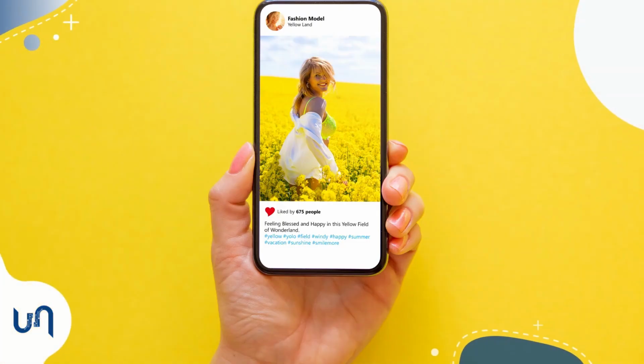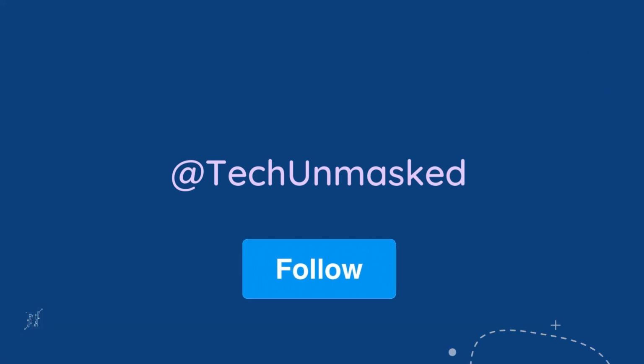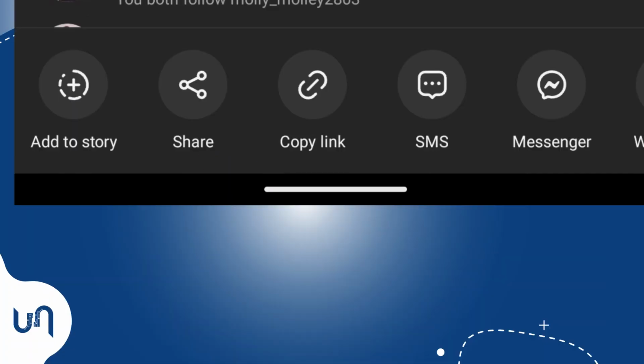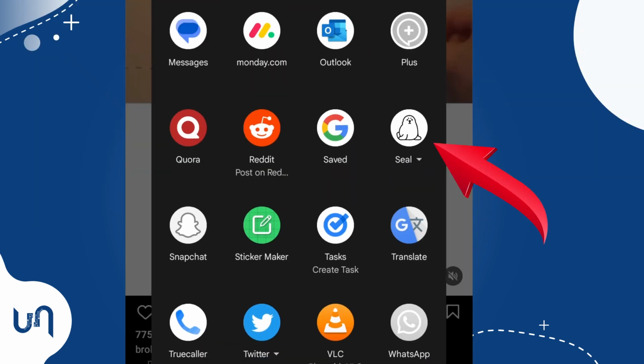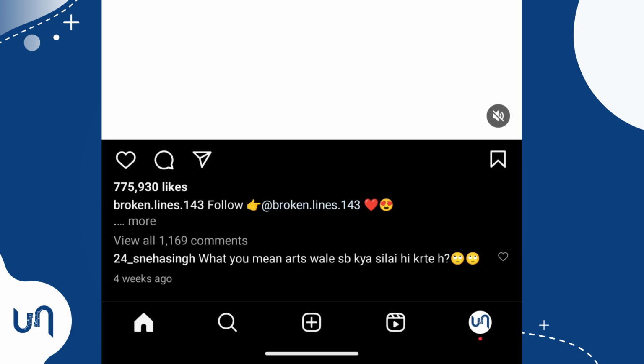Alright, let's begin with how you can download videos from Instagram. Open your Instagram app. Oh, and I hope you give me a follow at Tech Unmasked. Let's find a video. Tap the share button, then tap share and look for the Seal icon. Tap it, select quick download, and then tap download. As simple as that, and you are done.